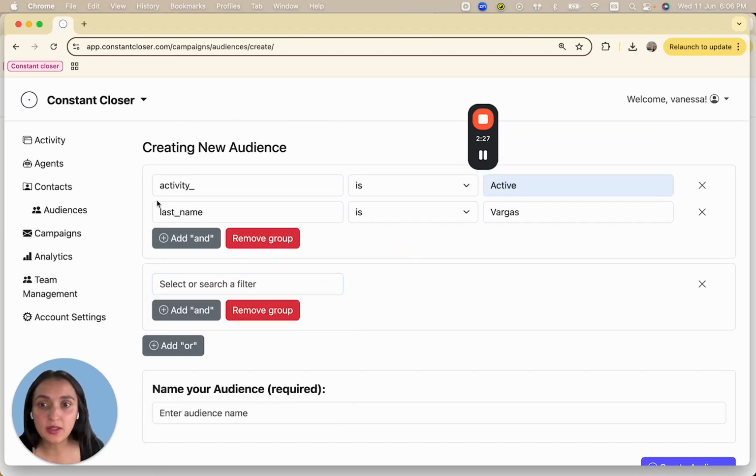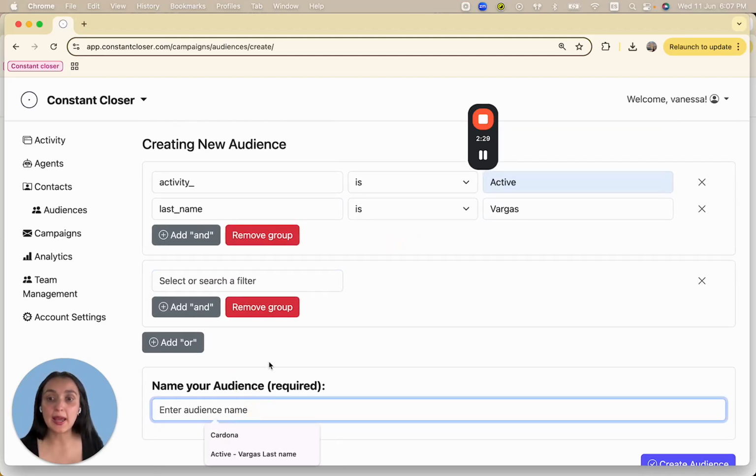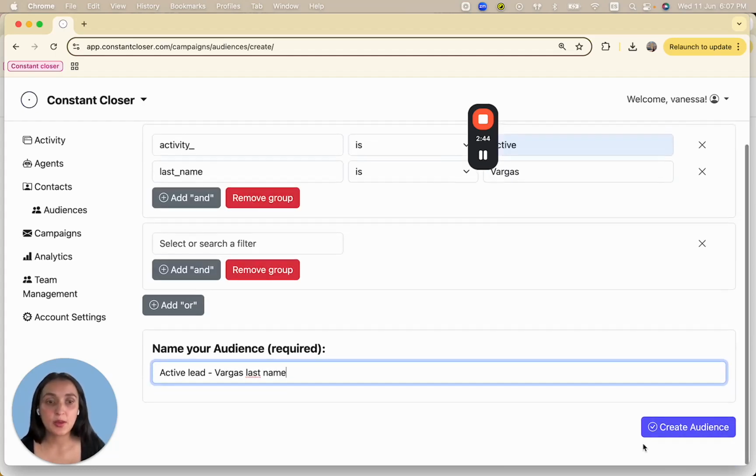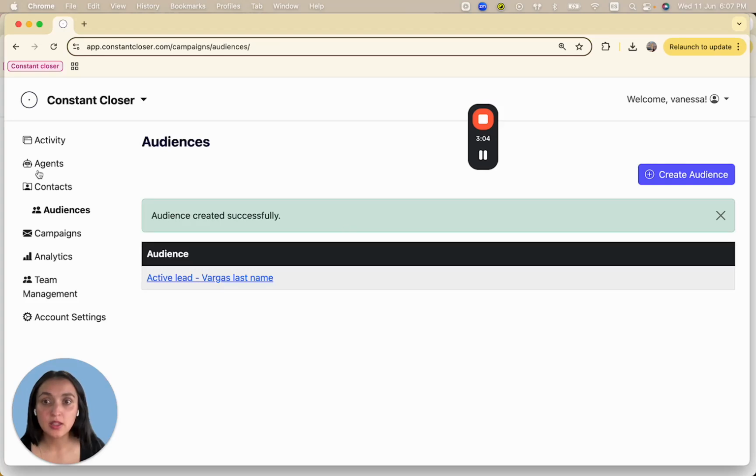So I'm going to leave this filter available, and then I'm going to add a name for this specific audience. In this case, we want to call it active lead. That's last name. And we're going to create the audience. So the audience was created successfully.